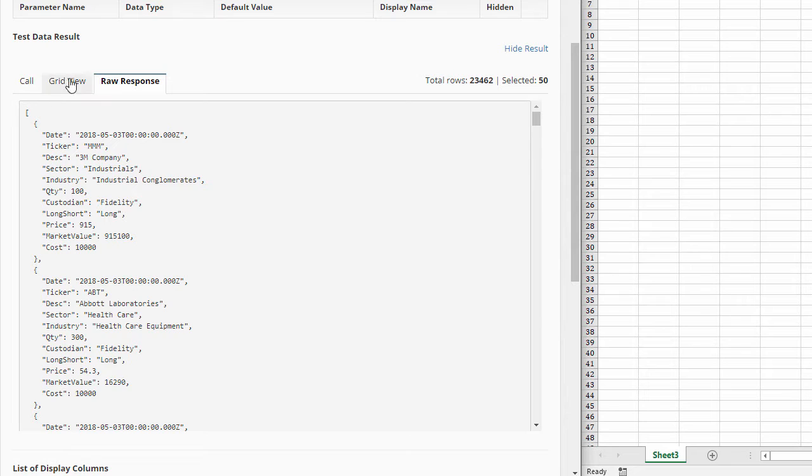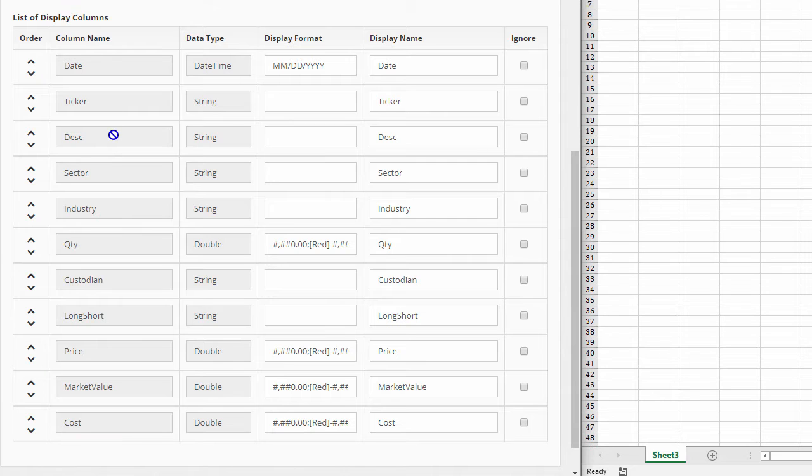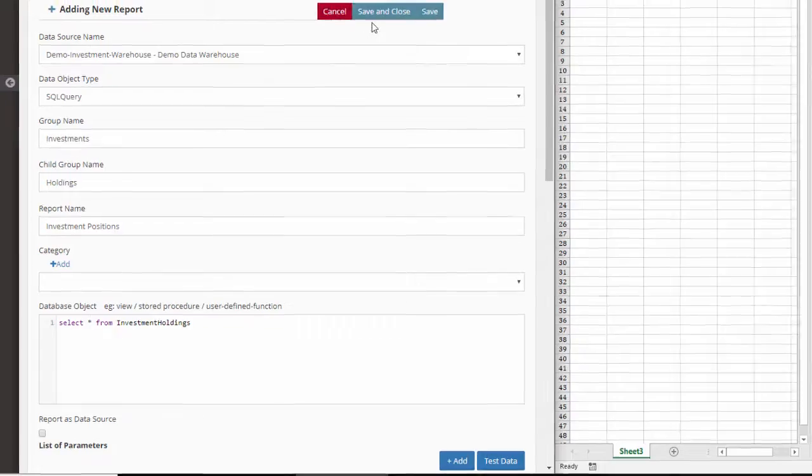23,462 records. And here's the grid view and the call that we made. And below is the list of the columns that get pulled back from the query. And here we can ignore, meaning we can only send certain columns, and also we can set the formatting in Excel and reorder the columns. So let's save this query.